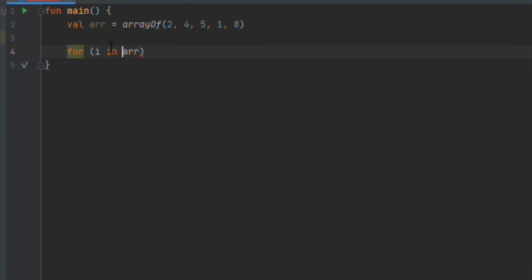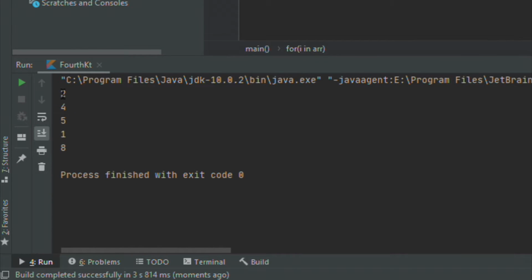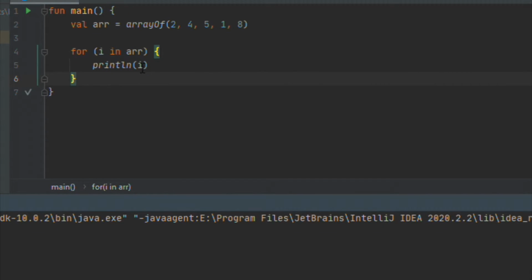What this does is that in every loop, i here will contain each element of our array, and the value of i depends on the iteration. So let's print i so that we can see what will happen, and run this. As you can see in our console, it prints every element in our array. So in every iteration our i changes. In the first iteration i will be 2, in the second iteration 4, third 5, and so forth. But enough with the arrays.